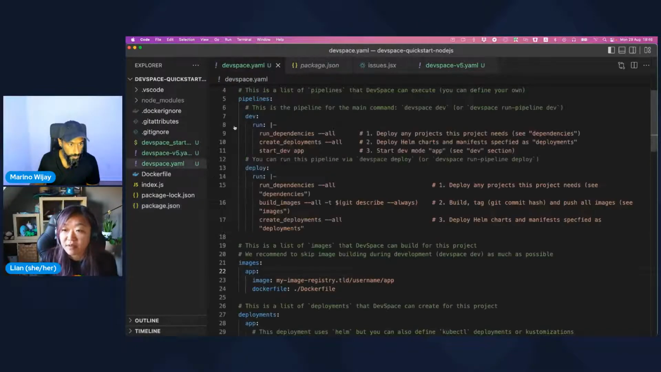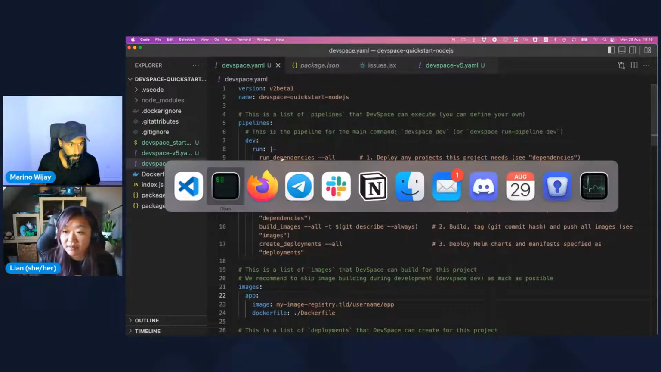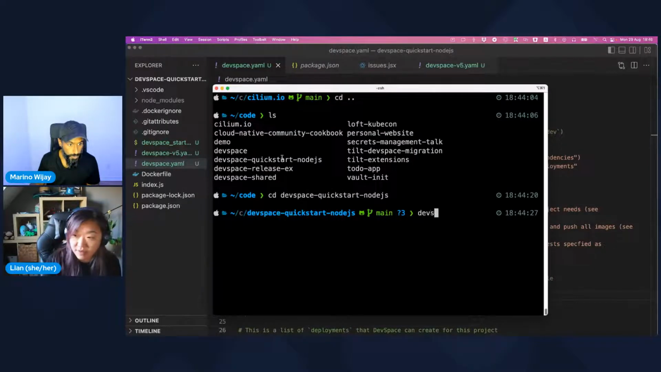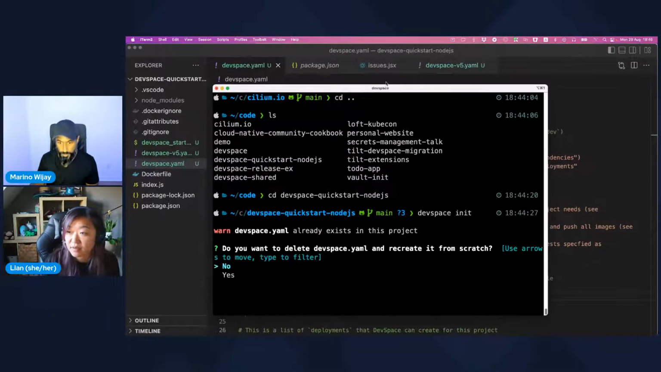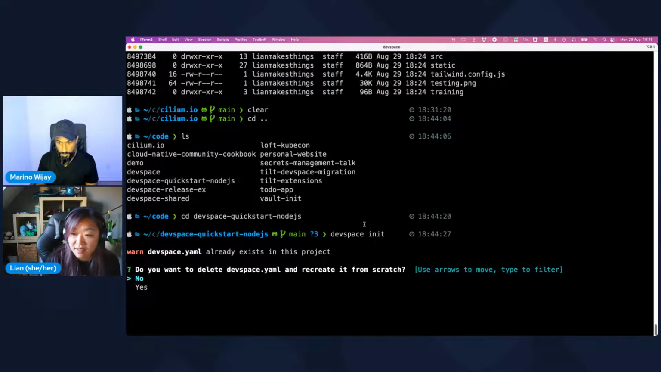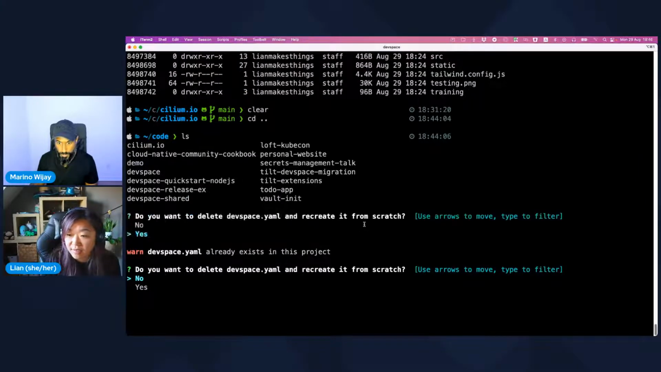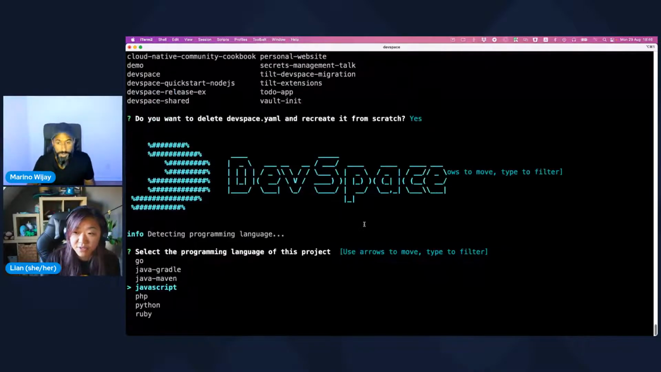So the Devspace YAML looks like this. It's very complicated. Maybe instead I'm just going to run you through the devspace init procedure again, because we didn't see that. Do you want to delete devspace.yaml and recreate it from scratch? Yes. Okay, we're just running through the init from scratch.